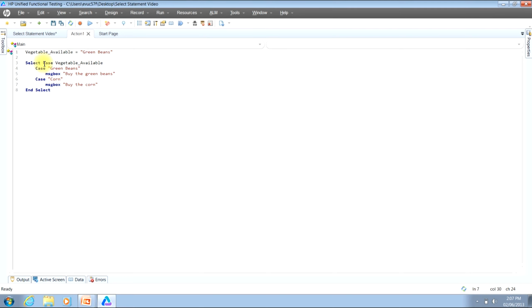On line 4, we had typed the word case, and then beside that, the words green beans. Then we typed the message box command beneath that with the phrase buy the green beans. Then beneath that, we typed in another case statement. We had the word corn. And then in line 7, we created another message box that says buy the corn. Then at line 8, we had entered the phrase end select to let QTP know that this is the end of the select case statement that we're currently working in.